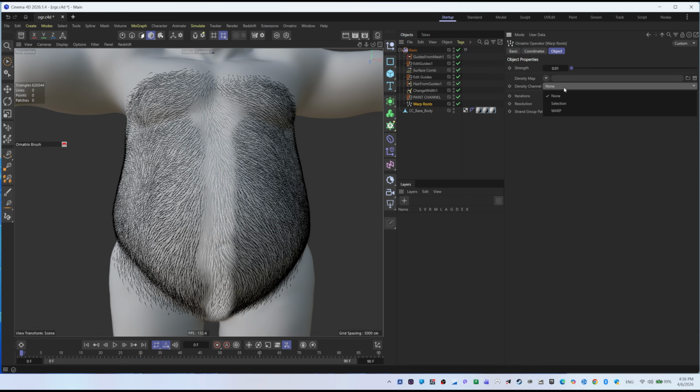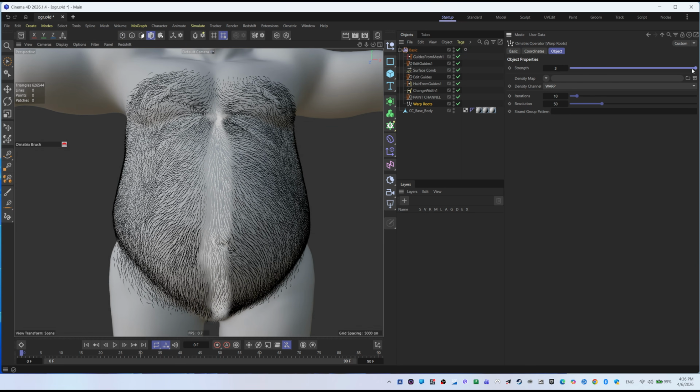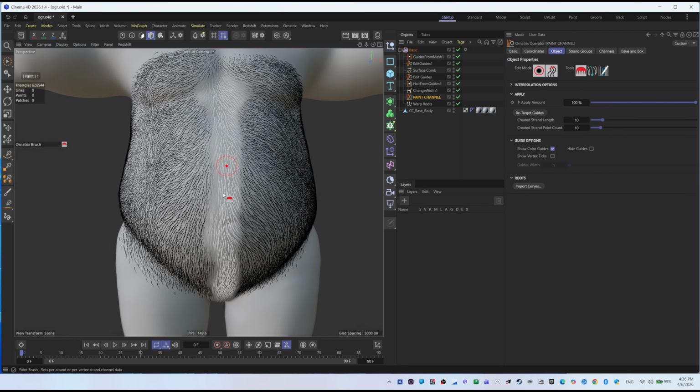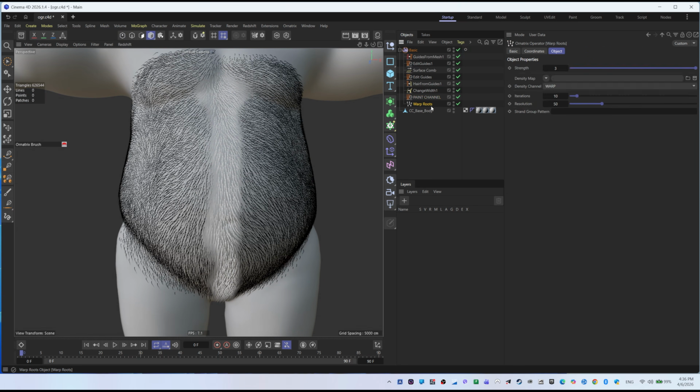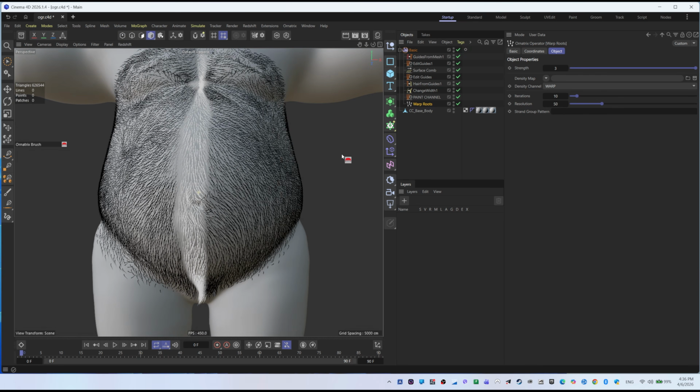In the Warp modifier, select your channel so it starts working and increase the strength parameter. You can always return to painting the map in Edit Guides modifier. If the effect behaves oddly, increase the resolution parameter to achieve the desired result.